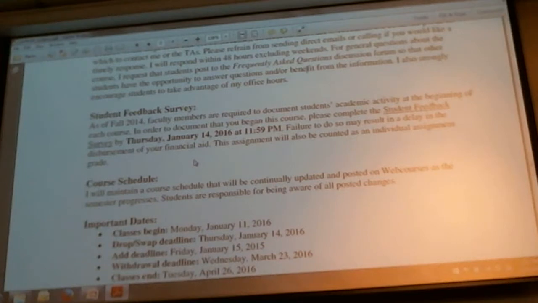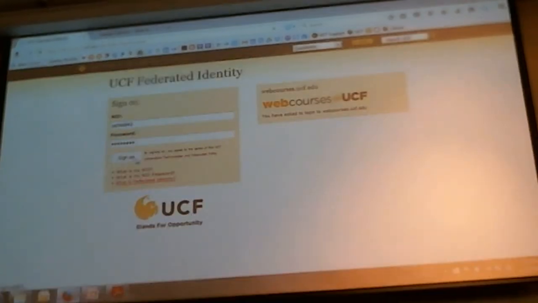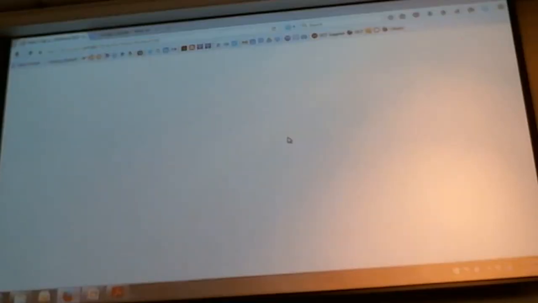There's going to be a course schedule out on web courses. Computer is insanely slow. See how the human's the weakest link for security?